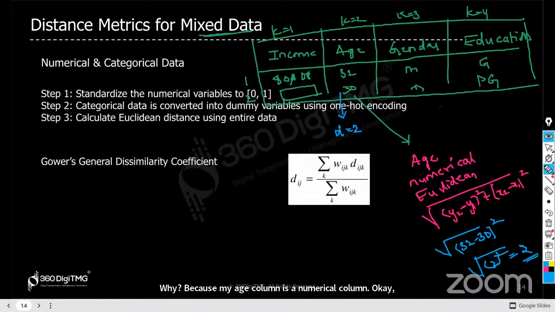Now, what about the second column, gender? Gender is a categorical column. So what did we say? When the categories are the same, the distance will always be 0. When we compare these two categories in education, these two are different, so the distance will be 1. Why? Because this is a categorical column. So in a categorical column, when two categories are the same, the distance will be 0. If they are different, then the distance will be 1. Okay, so we have calculated the distance for 3 columns.